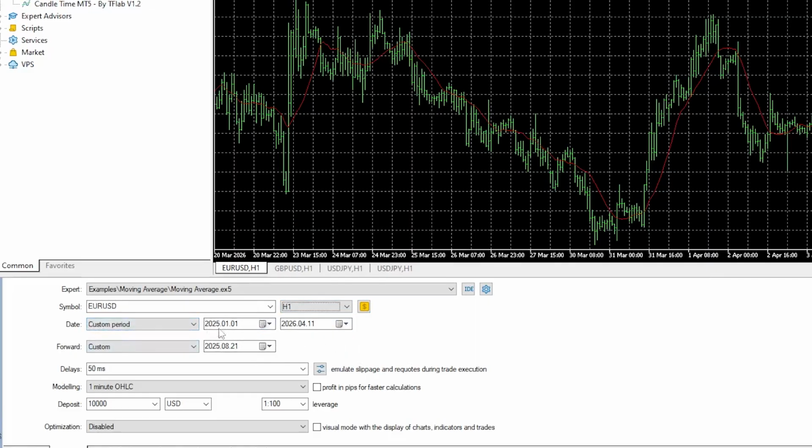After that, set the date range. This is the period you want to test your strategy on. You can choose a preset like last year, or define a custom range. It is better to choose a period that reflects real market conditions.